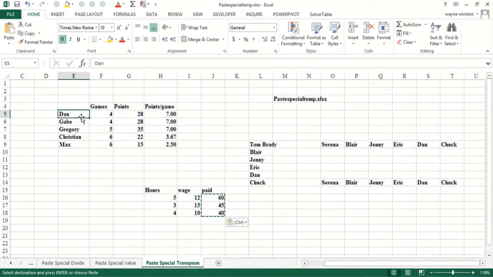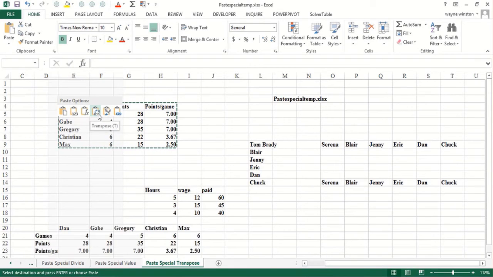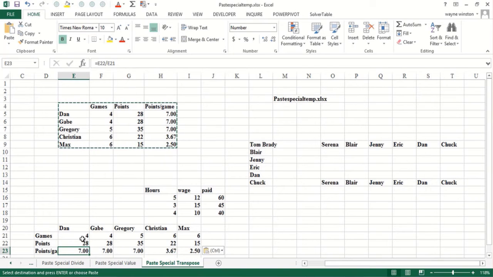So here I have a couple of guys playing basketball, our son Gregory and his friends. I have the games they played, the points they scored, and I have the points per game. And so I've got the stats going across, and I've got the names going down. I might want to switch that. So I could do Control-C, copy, and then if I come down here, right-click, transpose. And lo and behold, the formula gets transposed. In other words, to get Dan's points per game, I took 28 divided by 4, which was what? G5 divided by F5. But when I select that, Excel transposed the formula. Now that's quite useful, and I think really cool.